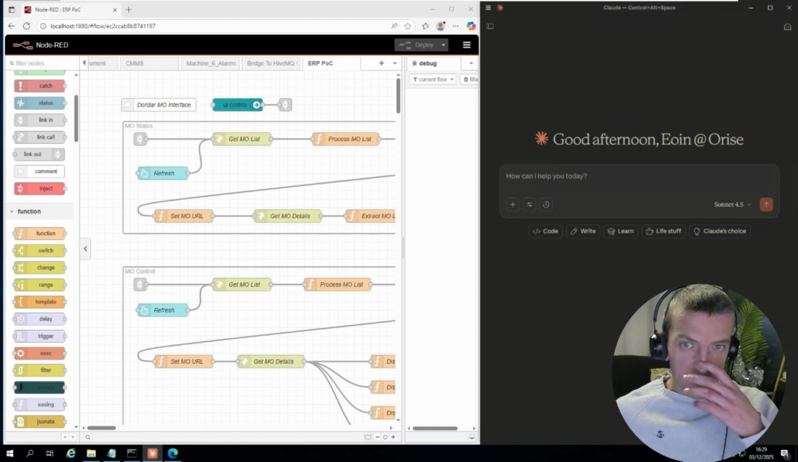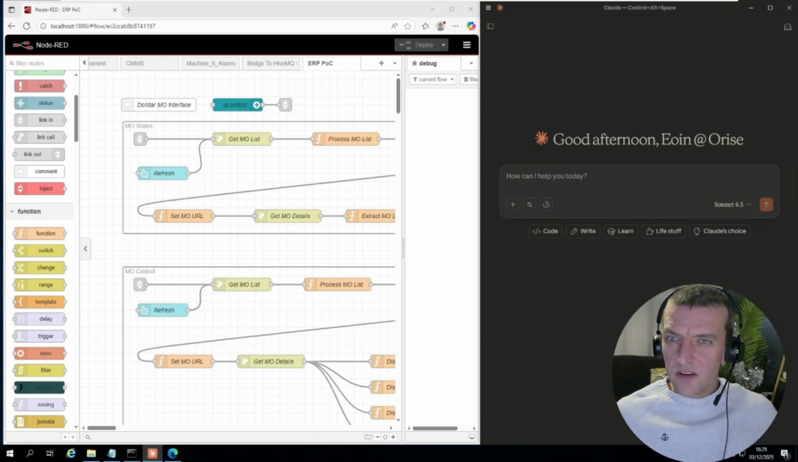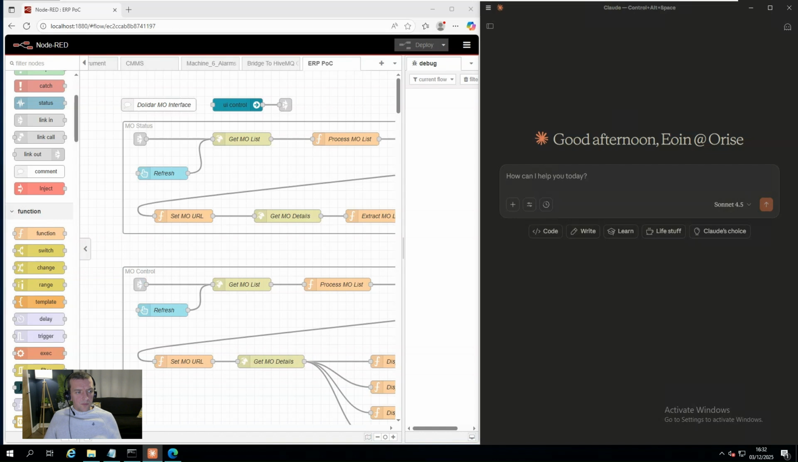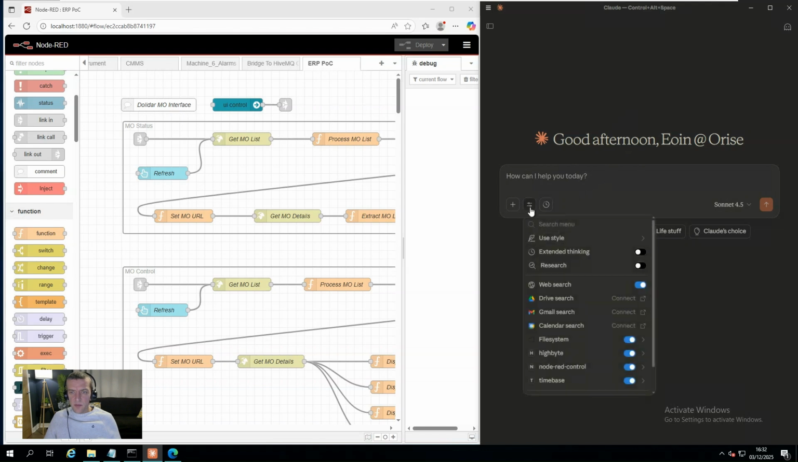Hey, so I wanted to make a quick video about something that I've been looking at over the last number of days, which is, I suppose, enabling Node-RED to be accessible via an LLM. So in my case, Claude, so that I can build, create, update Node-RED flows using natural language. Okay, so just to explain what I've done: in Claude, I have configured Claude to allow it to have access to this Node-RED MCP server.